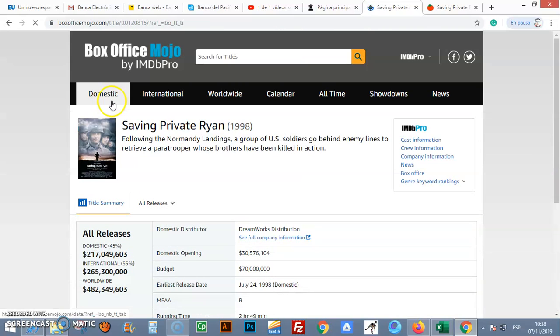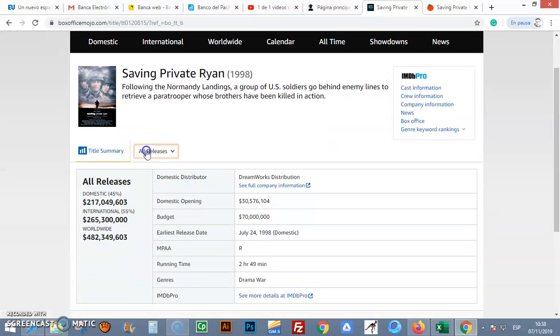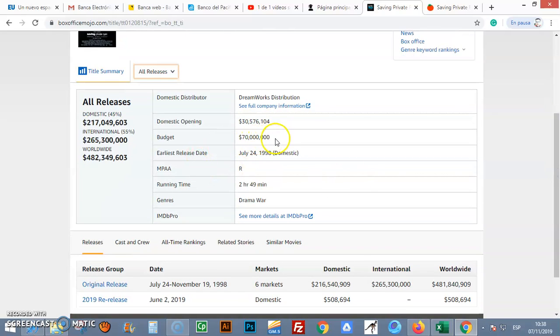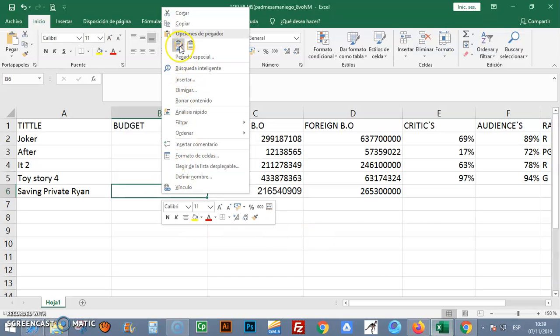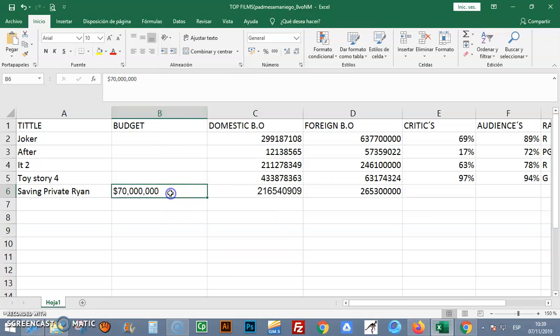Remember, you are in the title summary option. Alright, some students get lost because they are checking all that kind of information. So the budget is $70 million. I copy it, I go to Excel, and then I paste it. Again, can you see? It's aligned to the left. I gotta fix it. How? I get rid of all the symbols you find here. Otherwise, Excel is going to think this is a text. Now it's aligned to the right, so it's good for us to do calculations.